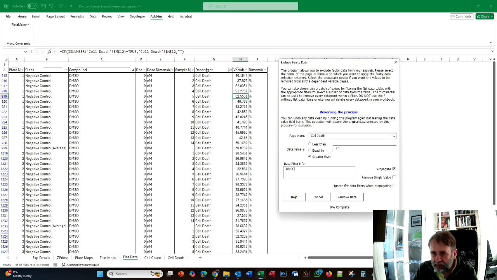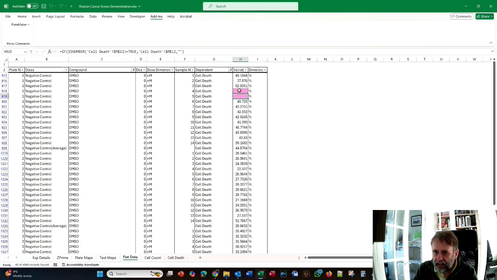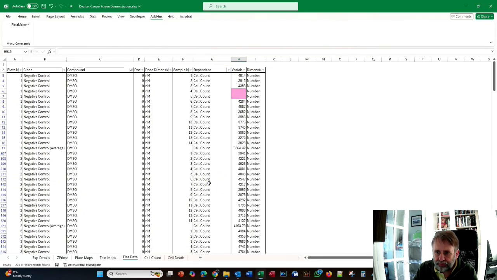But because we have this filter set as well, we need to ignore the flat data filters, the dependent data filters, when propagating to get it to also delete the cell count data. So we've clicked that button and we're ready to run it. We simply click remove data. And as soon as we do that, you'll see that now the cell death data has been removed. And if I take all the filters off, you'll see the cell count data has also been removed.